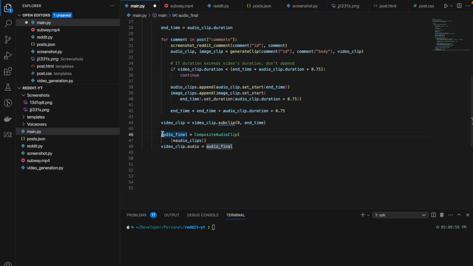So this is the chain. This is the final audio for each and every segment stitched together. And now, in the video clip, we will replace the video clip audio with the final audio. So now we are just setting the background audio to the stitched output.